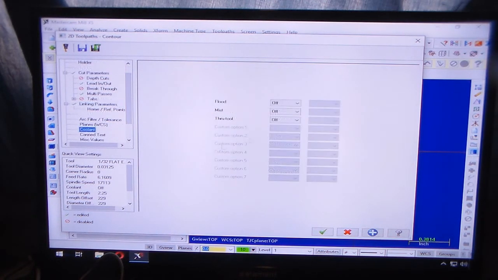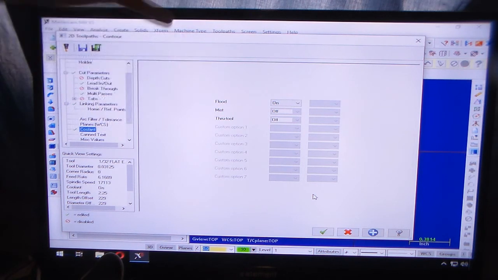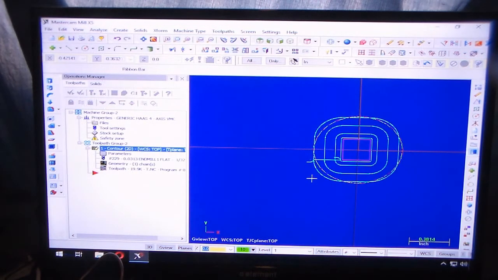We'll go to coolant. Now what coolant is, obviously, it keeps your parts and tools cool while you're working on them. The CNC lathe has it and the CNC mill has it. Some newer machines have a coolant button, even the older ones do, but you could do M08, it'll turn it on automatically. And there we go.